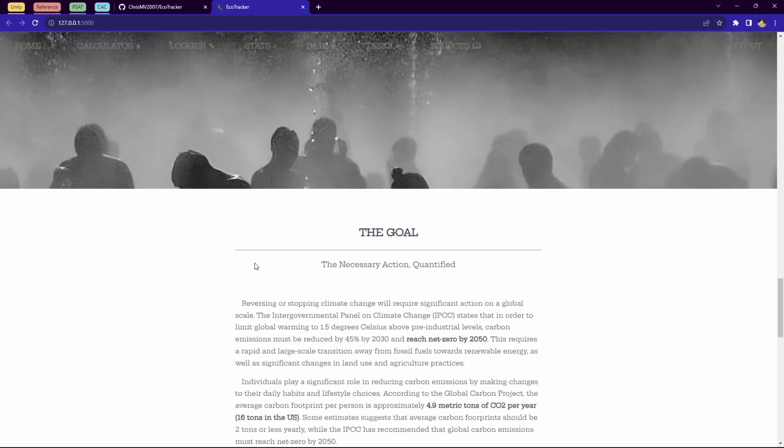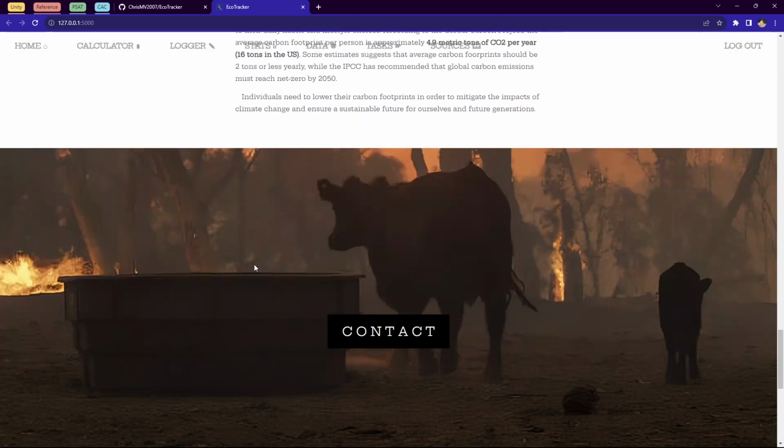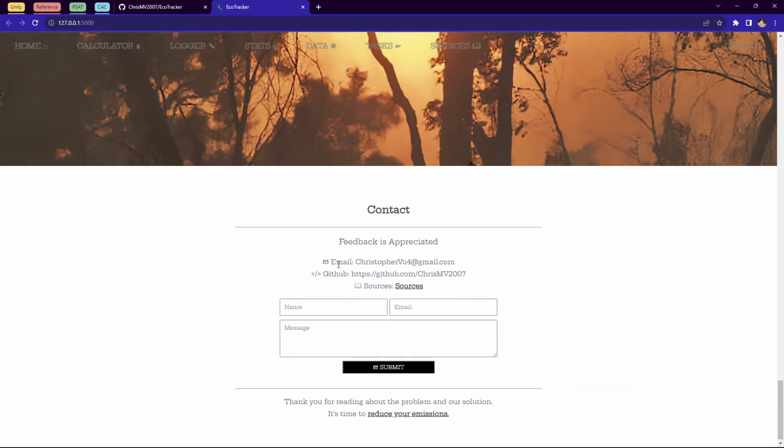So what is our goal? This is really just a summary of what we have to do in order to prevent adverse effects of climate change. It says here the IPCC wants us to limit global warming to 1.5 degrees above pre-industrial levels, which means reaching net zero by 2050. And it says here that the average carbon footprint per person in the US is 16 tons per year. So that's very high.